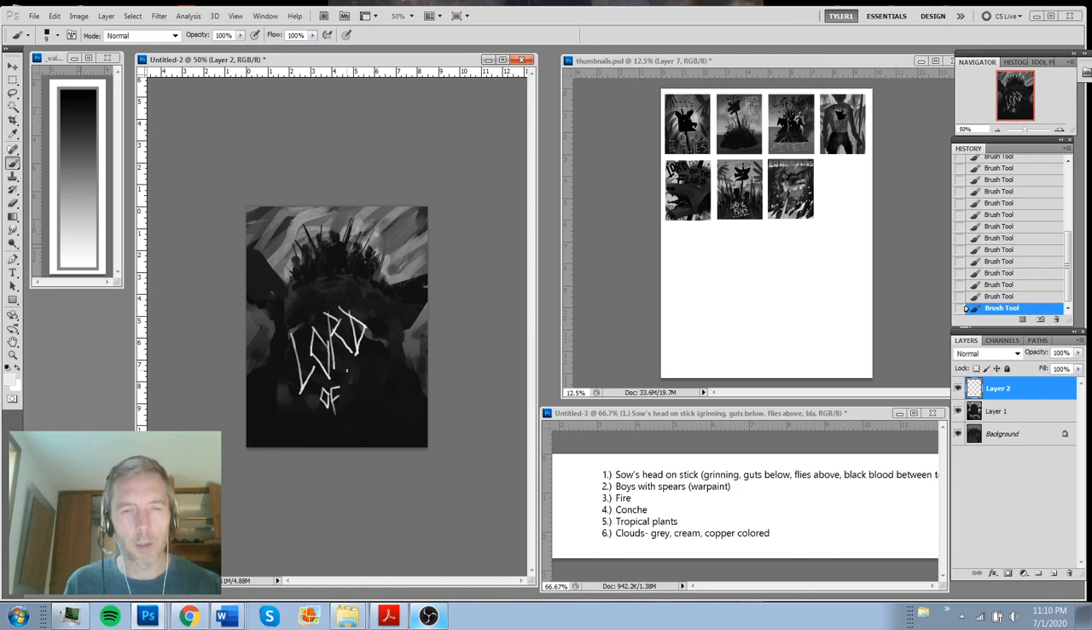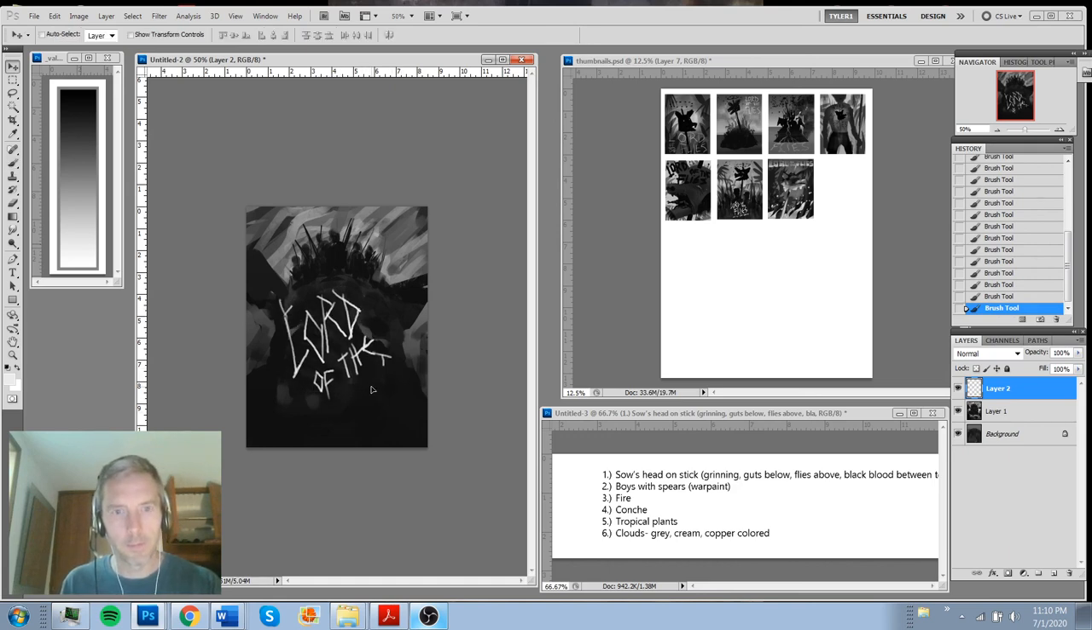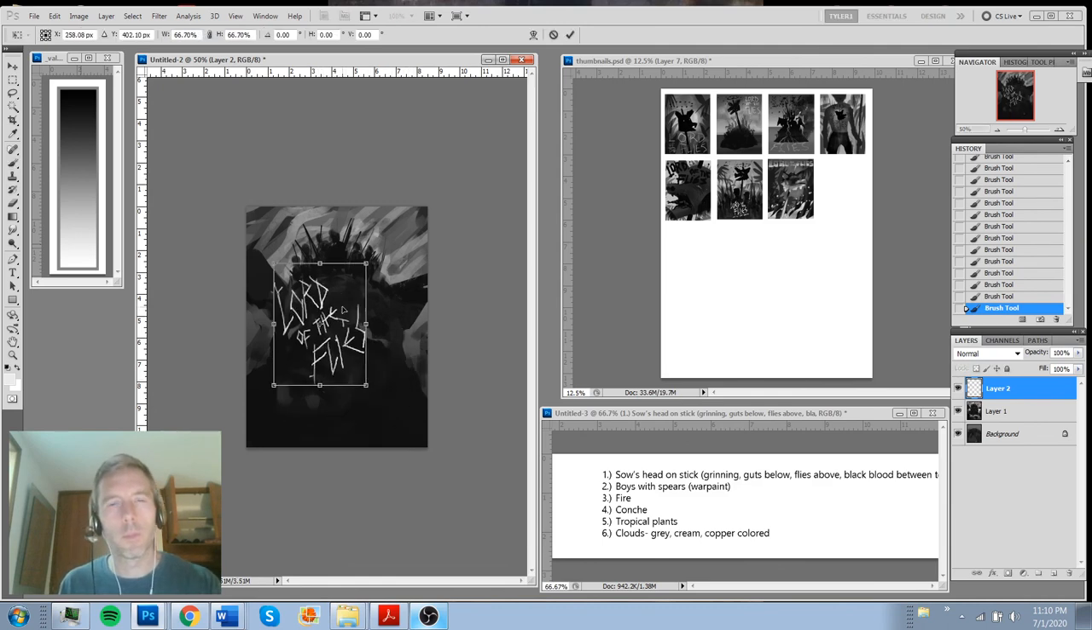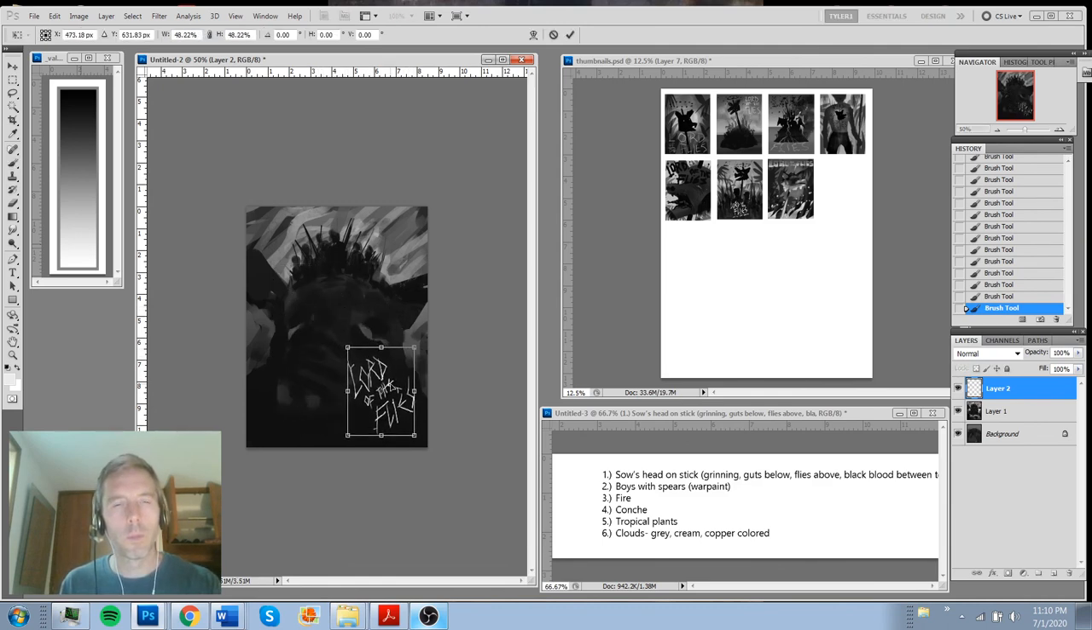I kind of want the words to almost feel like they're made with sticks or something, you know? Like they're just tied together with twigs. I mean, we could even kind of do that. William Golding.